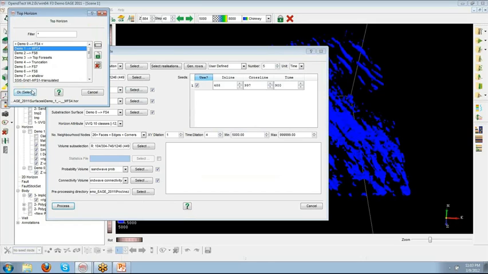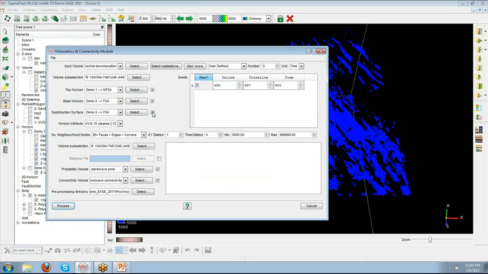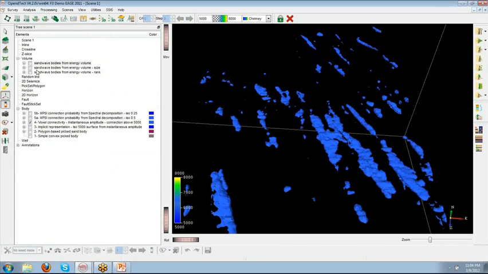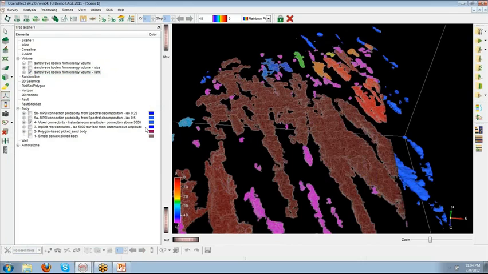The processing is also limited by a top and a base horizon, and one can even make a subselection by using a subtraction surface. The connectivity mode is pretty much the same, either common faces or faces and edges or faces, edges and corners. And you can also make a volume subselection. The output will be also a connectivity volume, which is very similar to this rank volume.